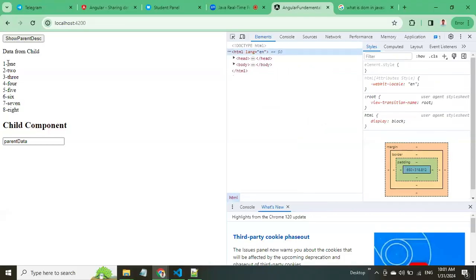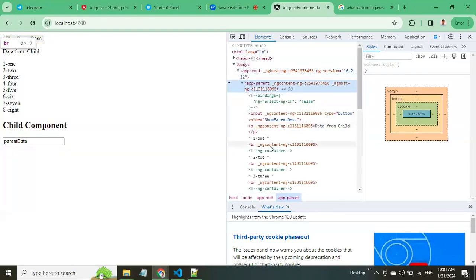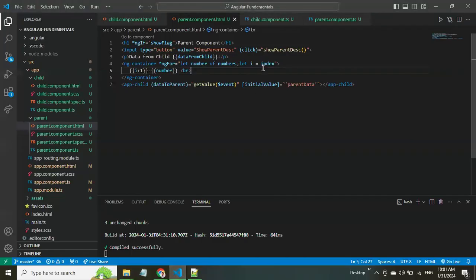So we can actually get the index also over here. Just open the body tag and you can see the same result. Got it, right? But we never use br tags also.